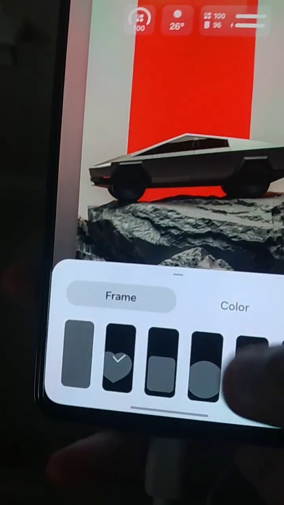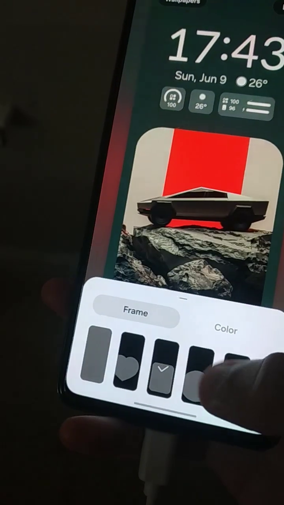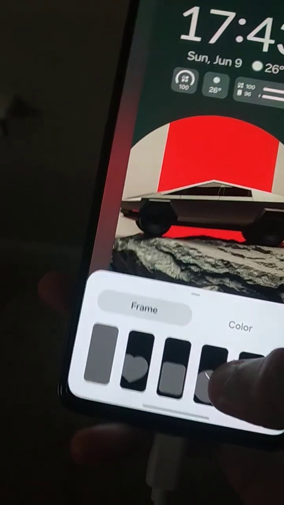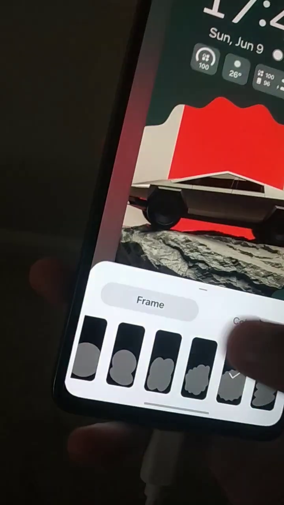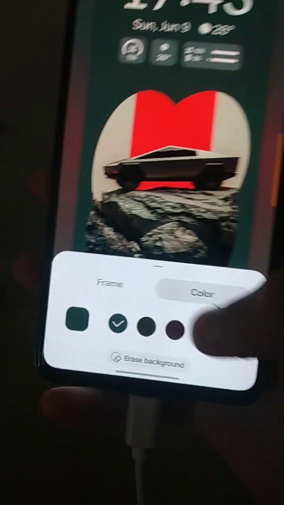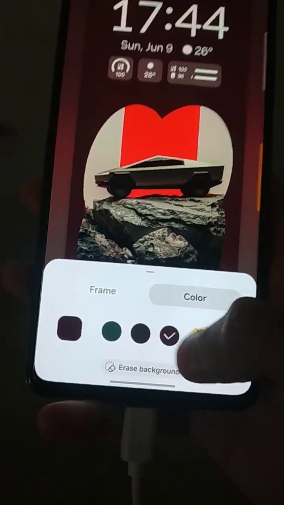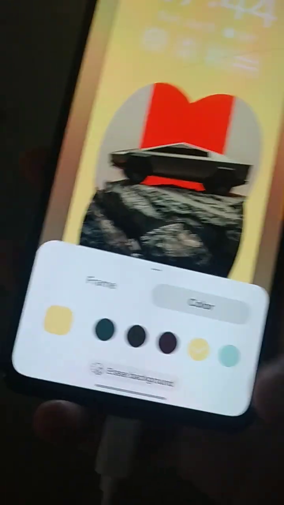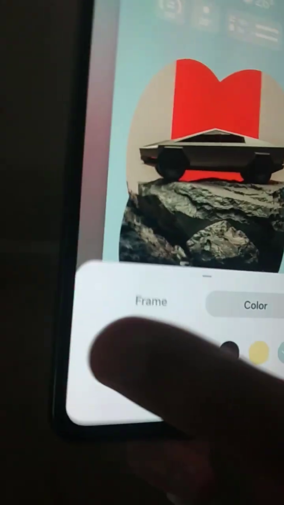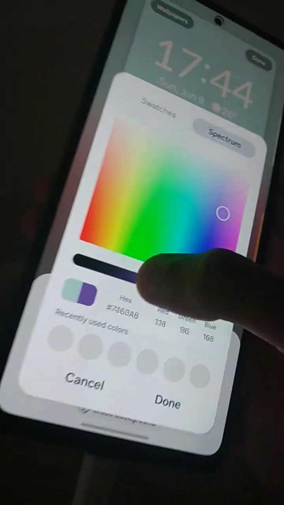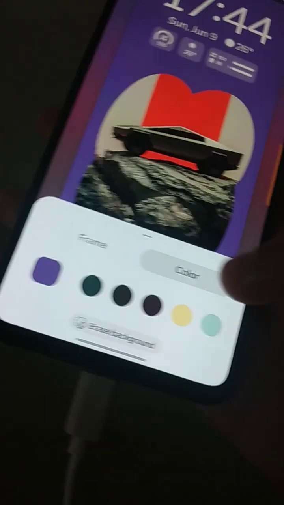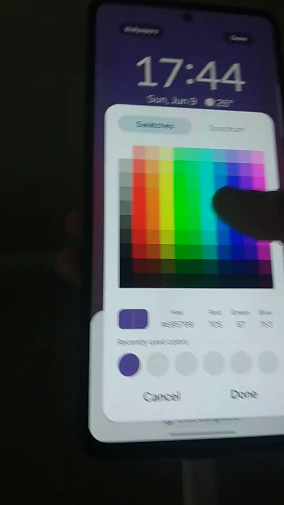If I go to frame, you can select different types of frame. You can pick this frame, or this one, or this one. I will pick this one, for instance. Then I can select the colors in the background. If I want this color, or if I want to make my own colors, I can go to spotlight and do it like this and this. All right, this color is not good.